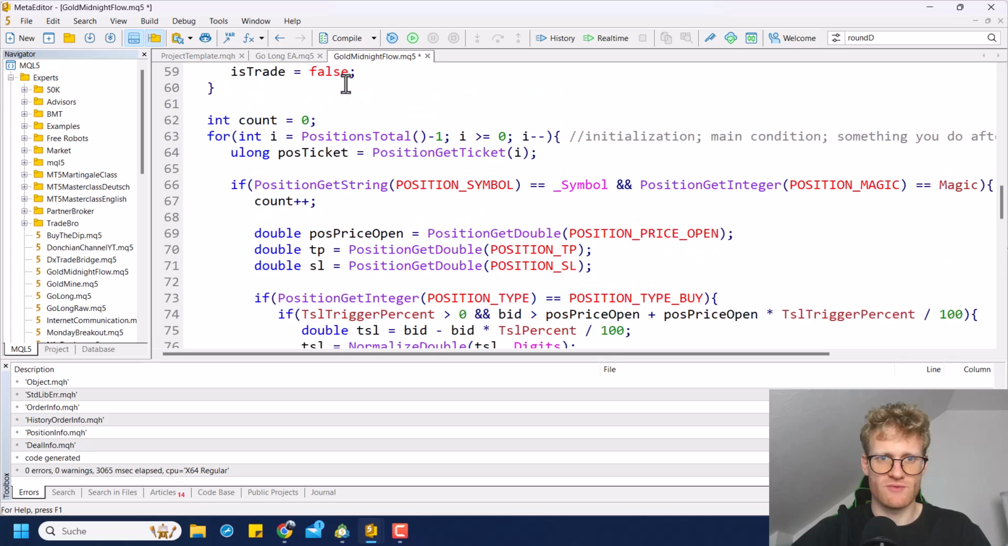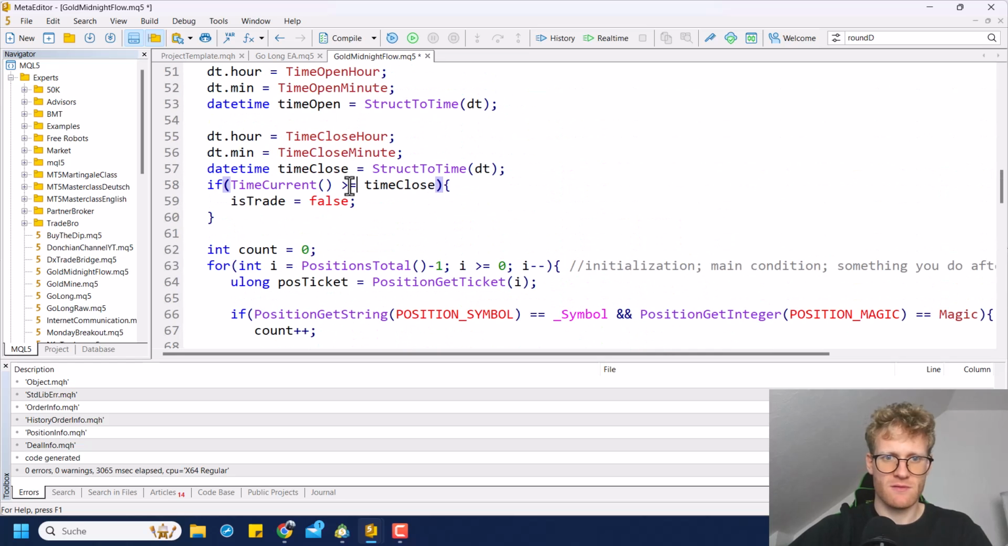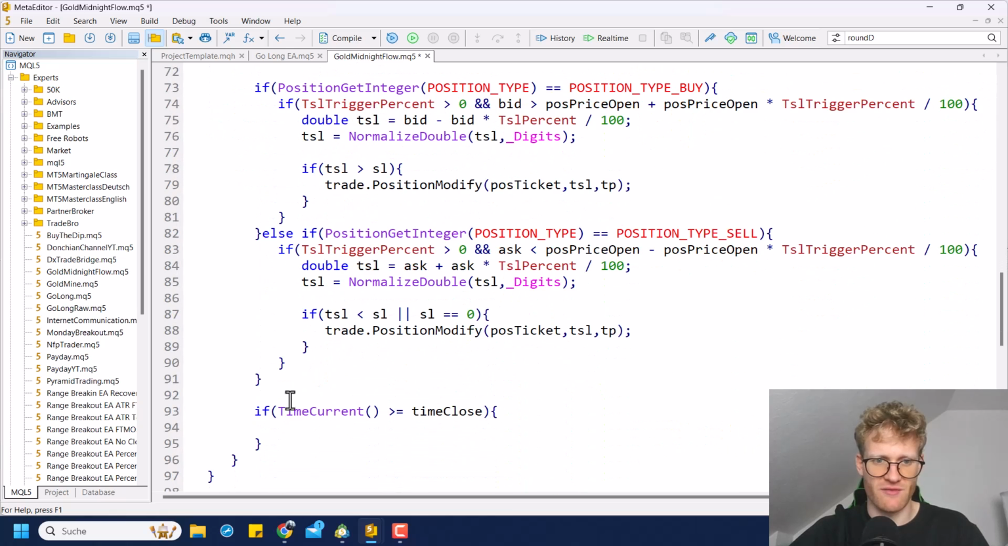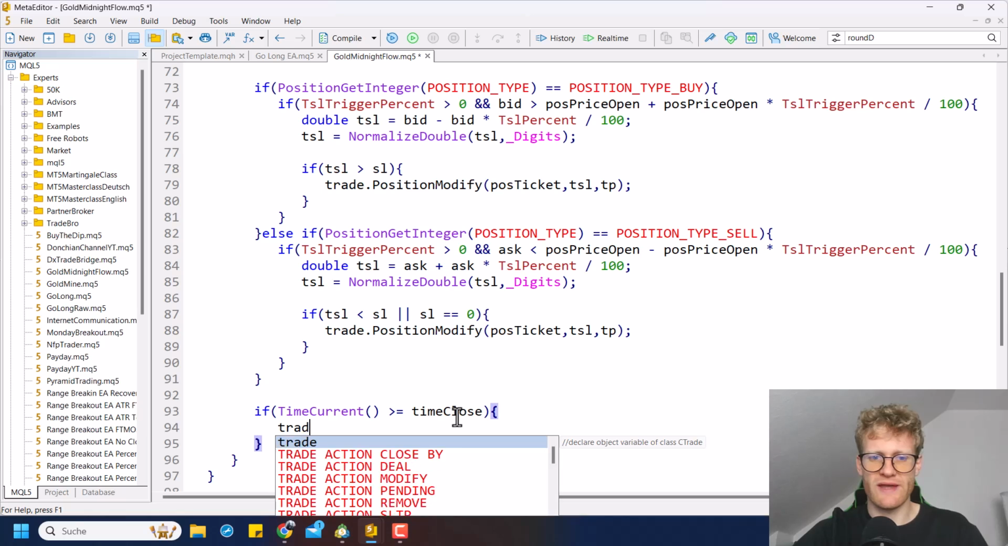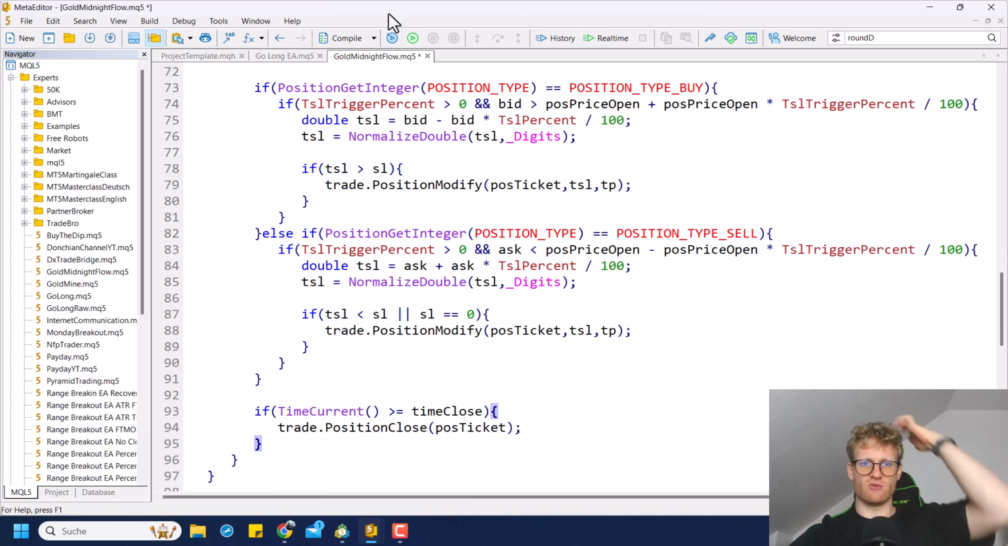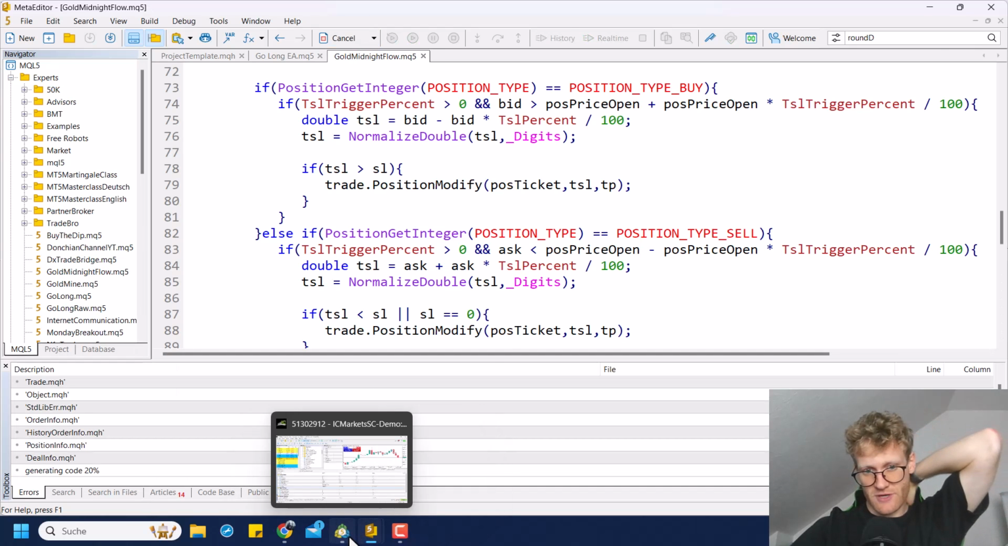We can also use greater or equal up here. Sorry for jumping around so much, but just make sure to watch everything carefully so you don't miss anything. So if we are above the closing time, then we want to say trade position close, and we provide the position ticket to close the position. And that's pretty much it.